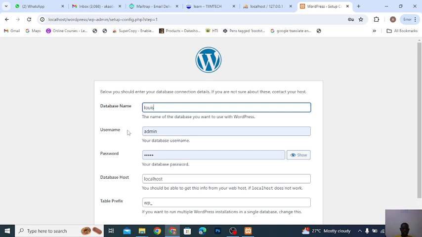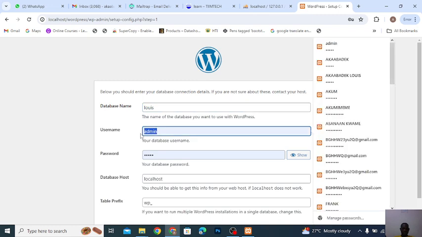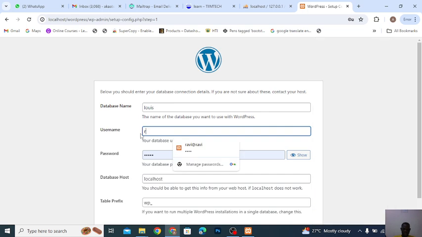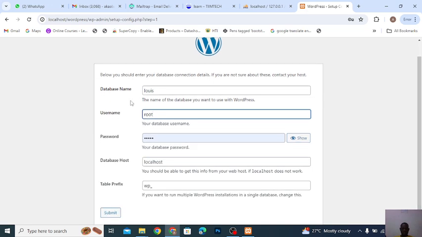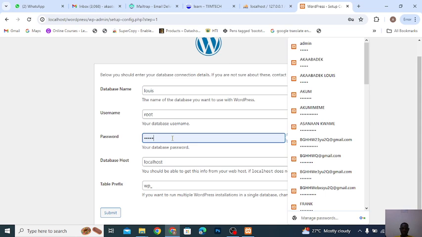Then the database username. So that one is root. Don't forget to type it, ROOT. Sometimes I find it difficult to pronounce some of the words, so sorry for that. So ROOT. Then the password is empty.